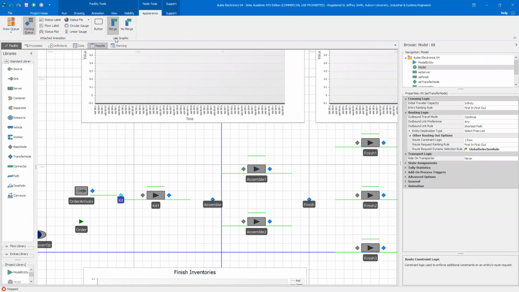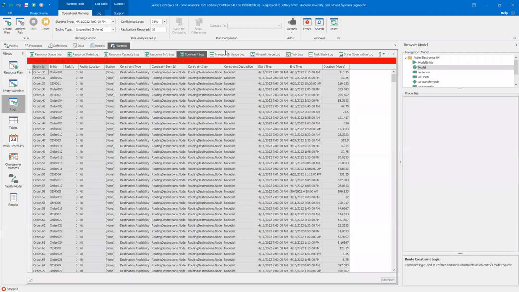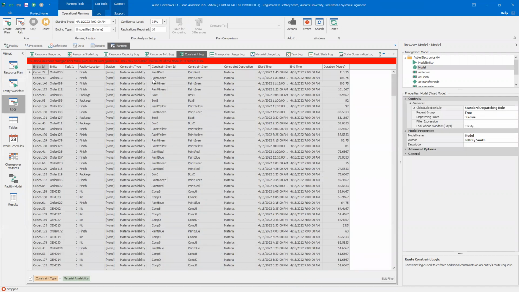And so if you go look at the planning tab, for example, if I just go look at the constraint log, so oops, here's my constraint log. We've seen this before. If I just go to constraint type and look at the material availability constraint, these are all of the times where an entity was blocked by that constraint on bill of material. So all of these are situations where they're blocked because of material constraints.